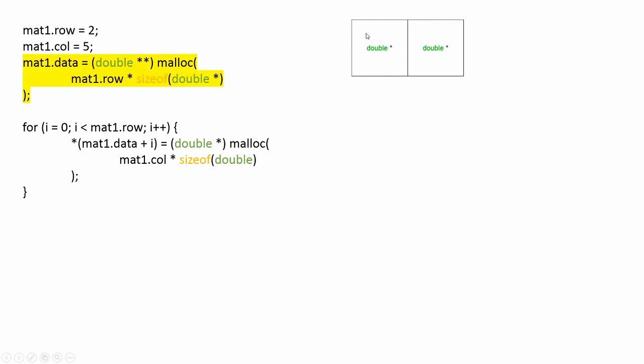So we can think of this as an array of two pointers that point to a double. Right? This is the first one, and this is cast as a double pointer, meaning that since this is a double pointer, the value of a double pointer is a pointer. So let's move on to the next loop.